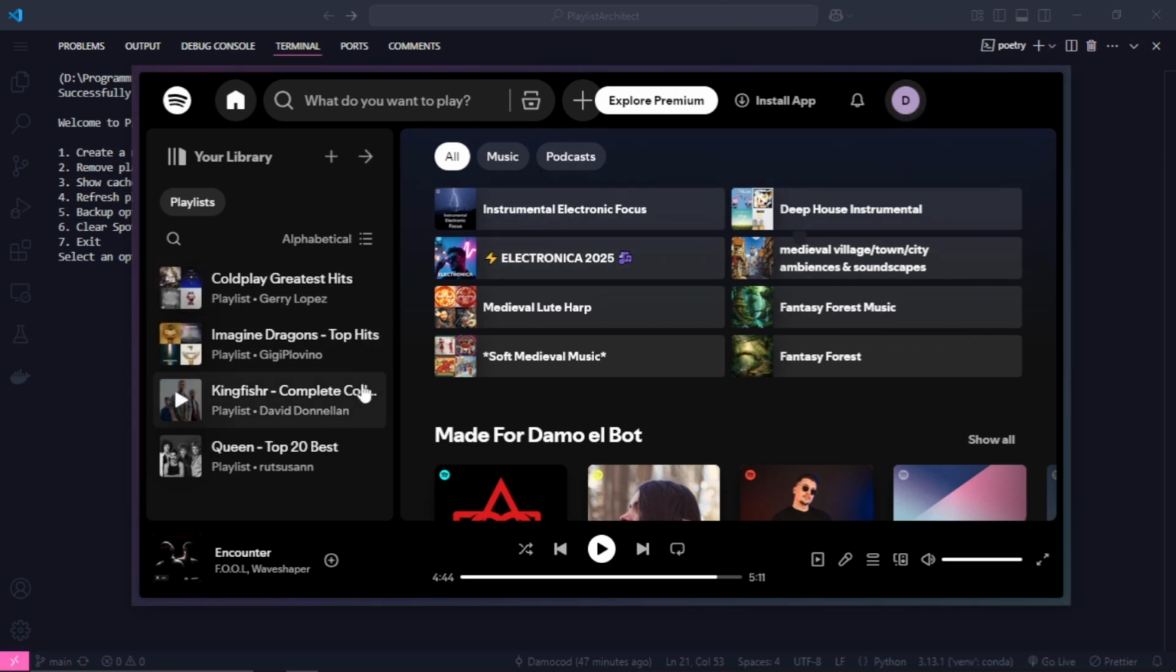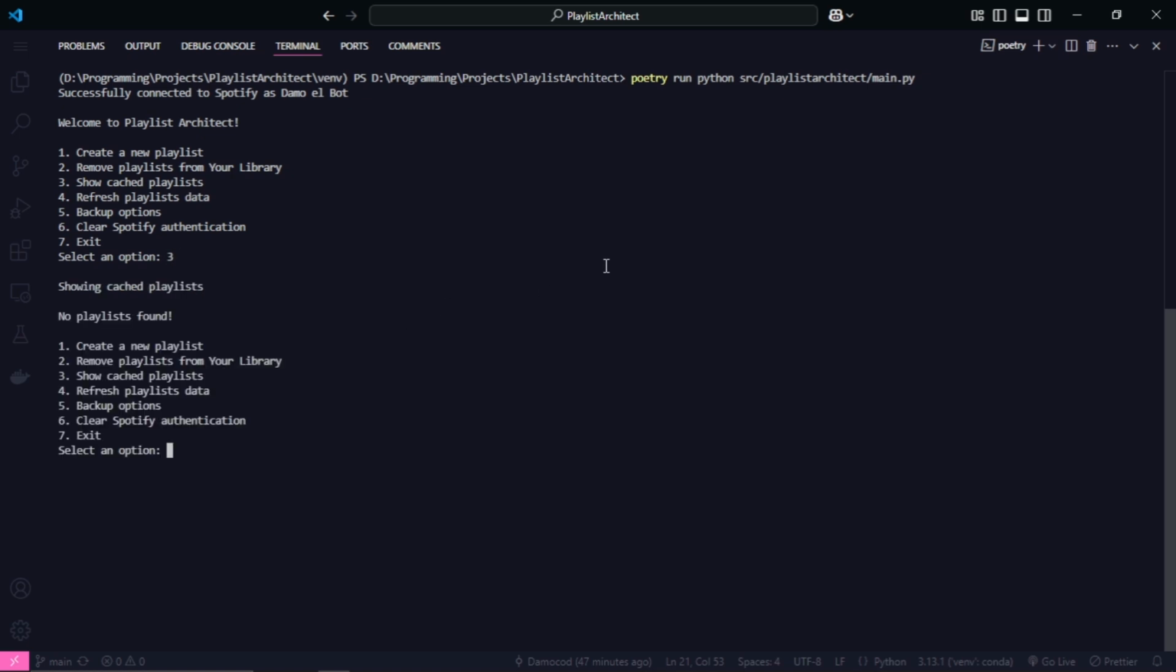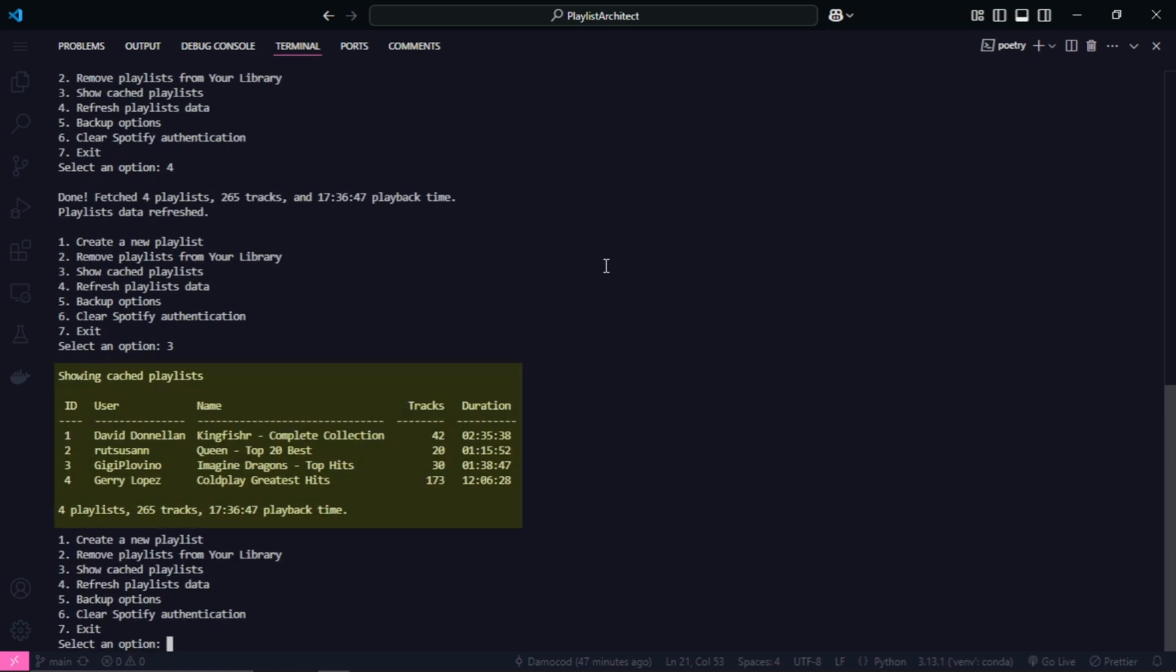Here we have 4 playlists. We select option 3 to see the playlists saved in the app cache. Since no operation has been executed, there is nothing in the cache yet. We select option 4 to refresh the playlist data. When the process is complete, we see a summary of the playlists found in the account. Now the app cache shows the following data from the playlists in our account: ID, user, name, tracks, and duration.